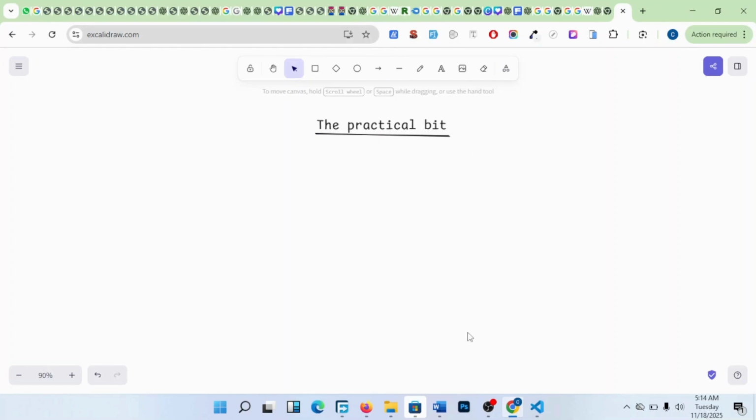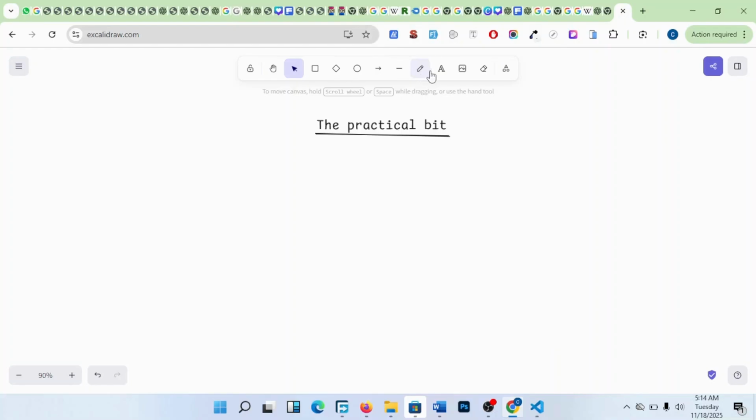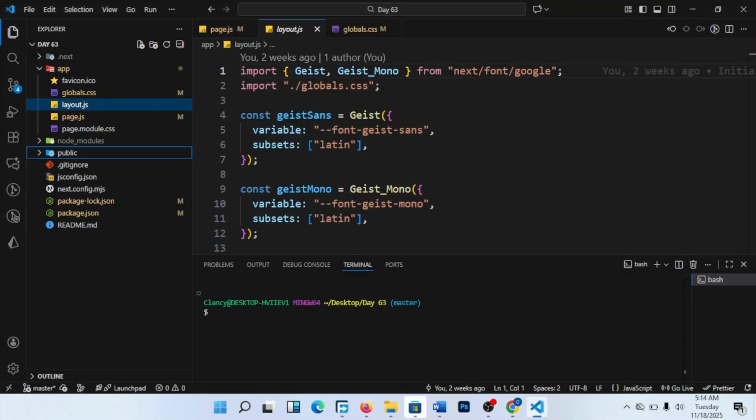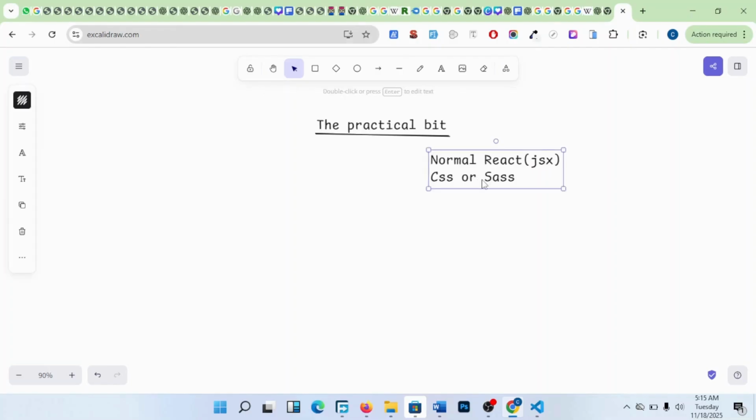So members, I come here, I already installed my project here, but I am doing this deliberately. In this example of ours, we are going to use normal JSX, normal React, along with maybe CSS and maybe Sass, any that you want. But first, I'm going to use this one in today's project.